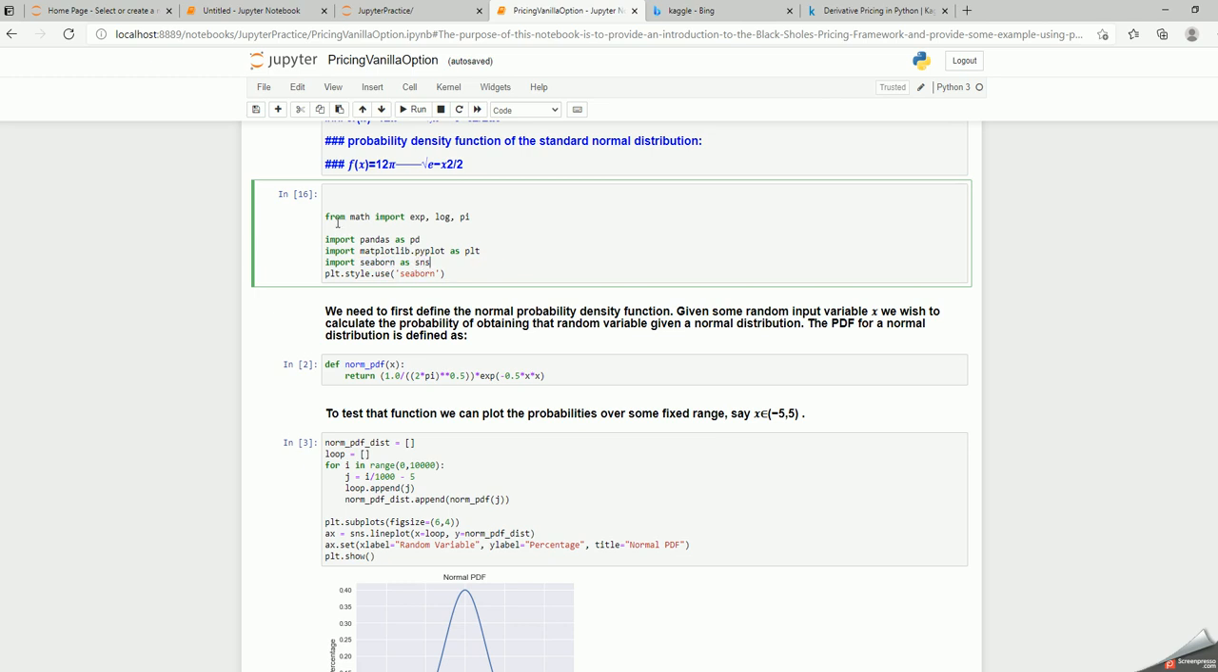So you just write from math import exp, log and pi, import pandas as pd, import matplotlib.pyplot as plt, import seaborn as sns, like this. I generally like to select the block, though I don't think you have to, because if you are on a particular block it is already selected. And if you just do run, it has run, and there is no output of this, that's why you don't see anything.